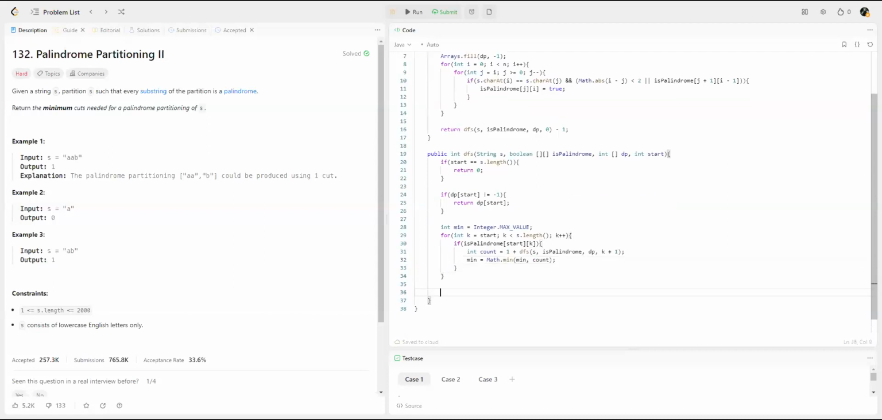Eventually, the for loop terminates, and for the current index that we're on, which is DP start, we're going to say DP start should be equal to our main, and then we'll return our DP start. So this is a minimum. There's a subproblem basically, and it's going to go through the rest of the string.